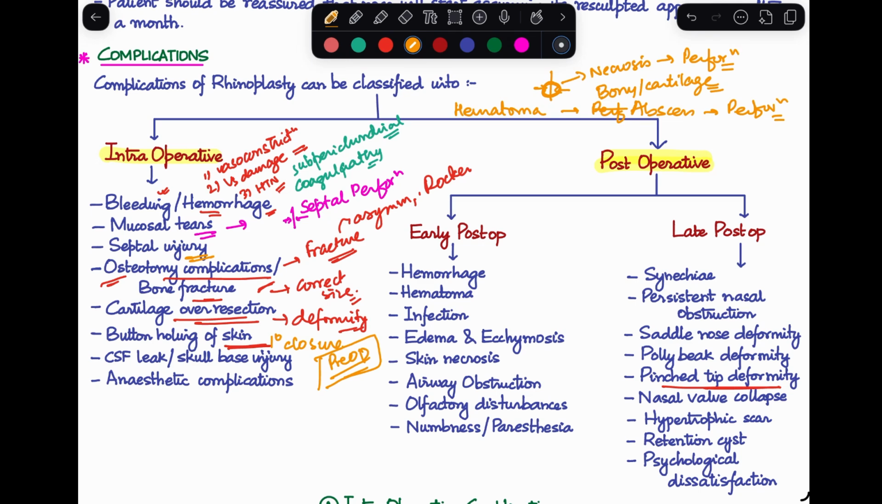Next is CSF leak or skull base injury. Now, this is actually a very rare complication and it usually doesn't happen. But if it does happen, it can occur because when you're performing osteotomy or rasping of the bone, if you end up going too superiorly through the cribriform plate, especially when you are performing a high lateral osteotomy, you can end up causing a skull base injury leading to a CSF leak. So we are going to be careful about that.